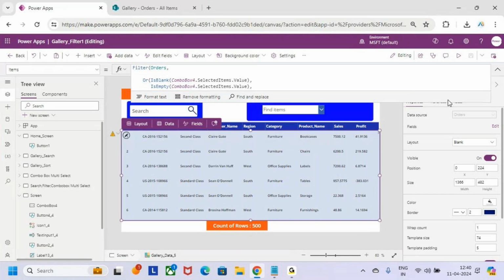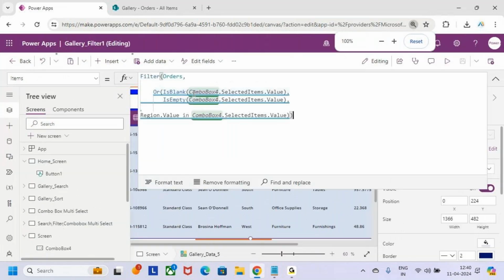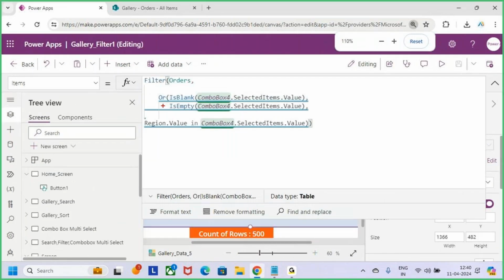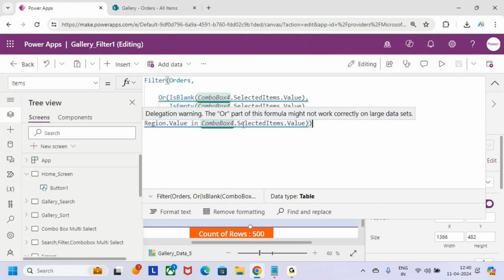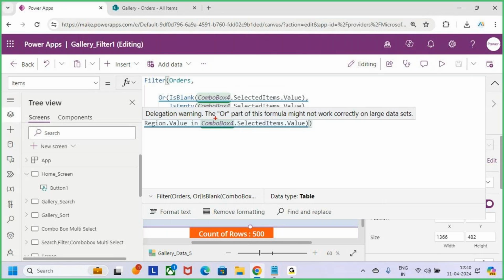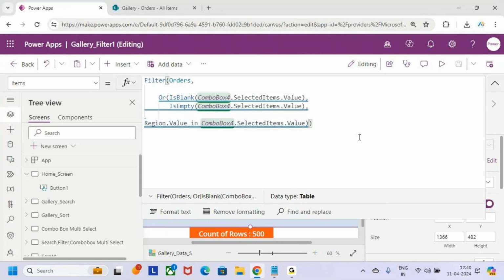And also if you go to this formula here, I'm having some delegation case. So if in the formula you are writing there is any blue double underline, then there is a delegation warning. When I hover the mouse here, see what the delegation warning shows: the In part of this formula might not work correctly on large data sets. That means if your data source has more than 500 rows or more than 2000 rows, this formula doesn't work. It is not able to filter the data. It can filter only the top 500 records.